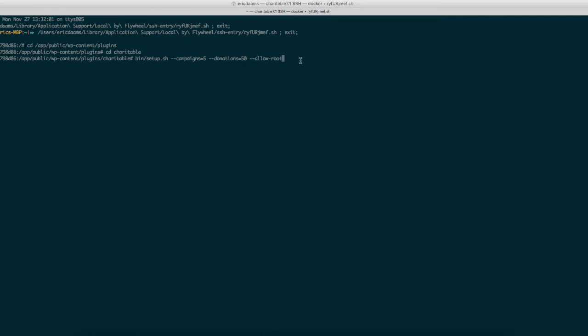Finally, this allow root flag is because I'm using Local by Flywheel, which logs me in as a root user when I'm doing stuff on the command line. So I need to do allow root. You might not need to do that. In general, it's preferable to not have to do things via root. But in this case, I'm not too worried about that, seeing as it's just a local test site.